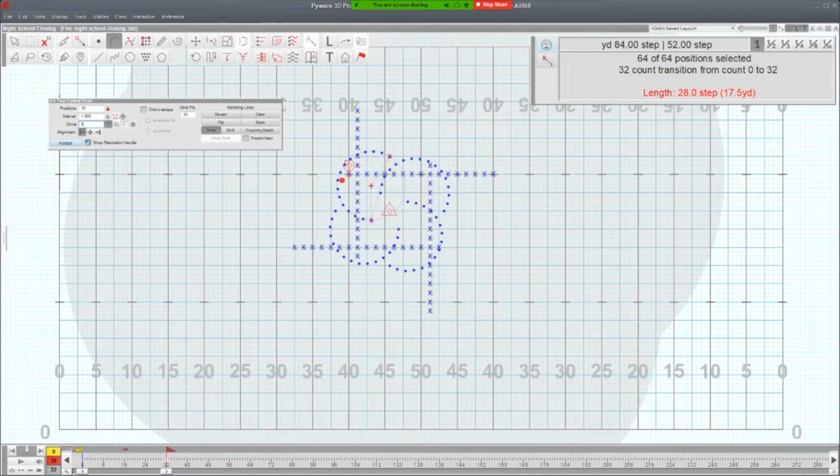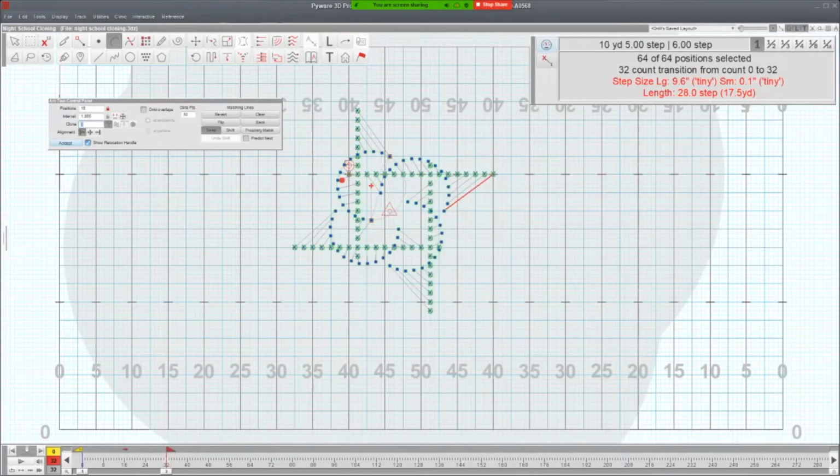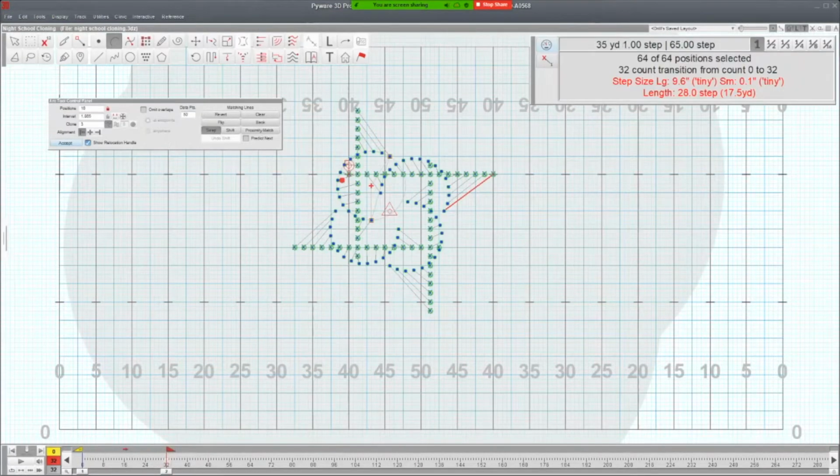And then you can come in and do a proximity match, or you can do a manual match. For a proximity match, it's pretty decent. It goes for less movement there. You can also manually match those. Let's say we just wanted things to flip out.